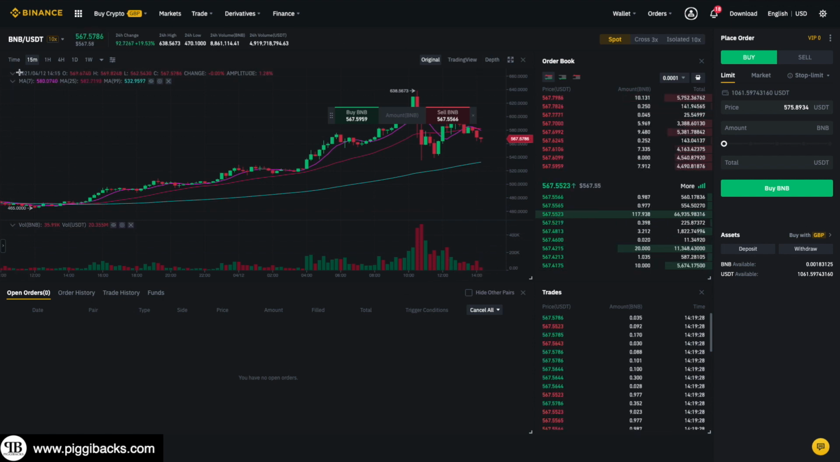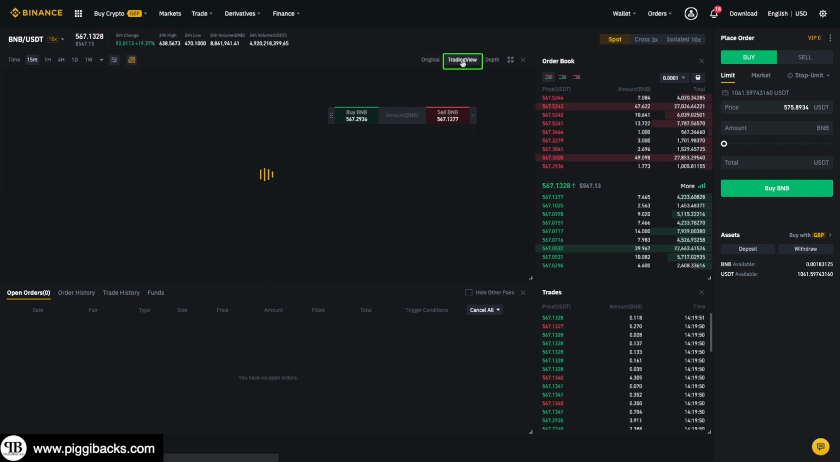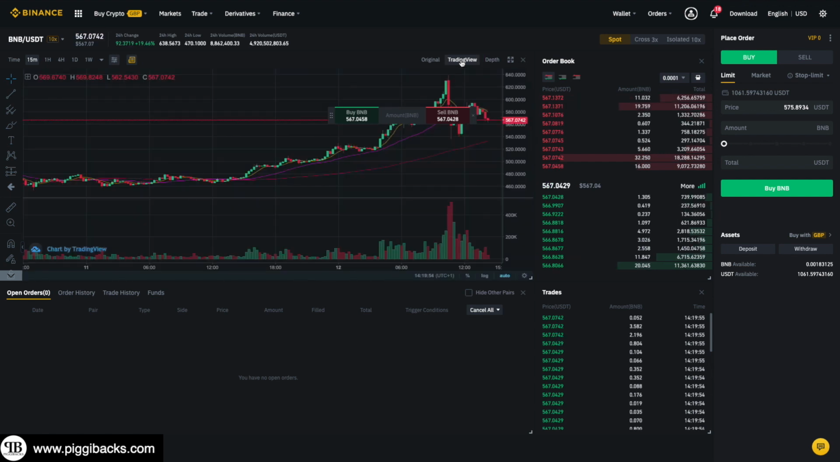However, what you notice is that this chart is not very good to look at, and that's because it's the original chart for Binance. TradingView charts are very good. Right here where my mouse is, you've got a TradingView tab. Binance actually integrated TradingView charts into their own platform, and you can access them by selecting TradingView. You're still limited in the amount of resources that you can get using this chart on Binance.